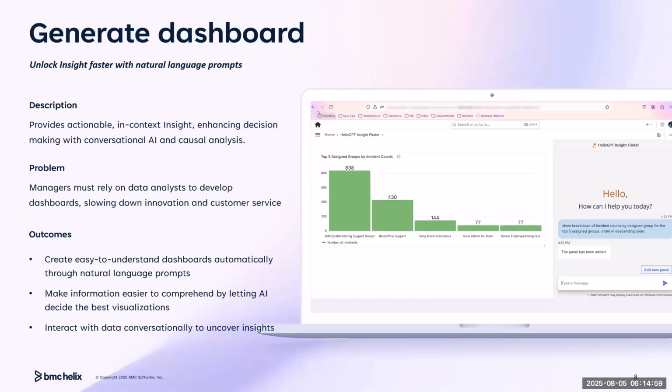So the first use case in Insight Finder is to be able to generate dashboards with natural language prompts. As I said, managers have to rely on data analysts to be able to do this. But we know that most service managers, operations managers are intimately familiar with the underlying data. They just don't have the skills to write SQL, or they're too busy to do it themselves. The outcome from Insight Finder is that they can generate easy to understand dashboards, all of this automatically using natural language prompts. They can also make it easier to share this information with others, and they can interact conversationally.